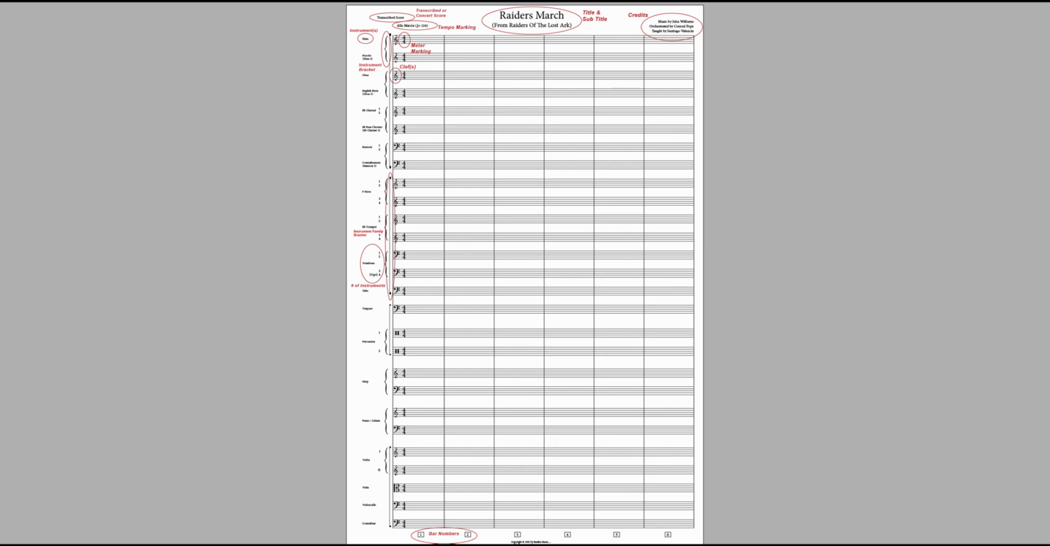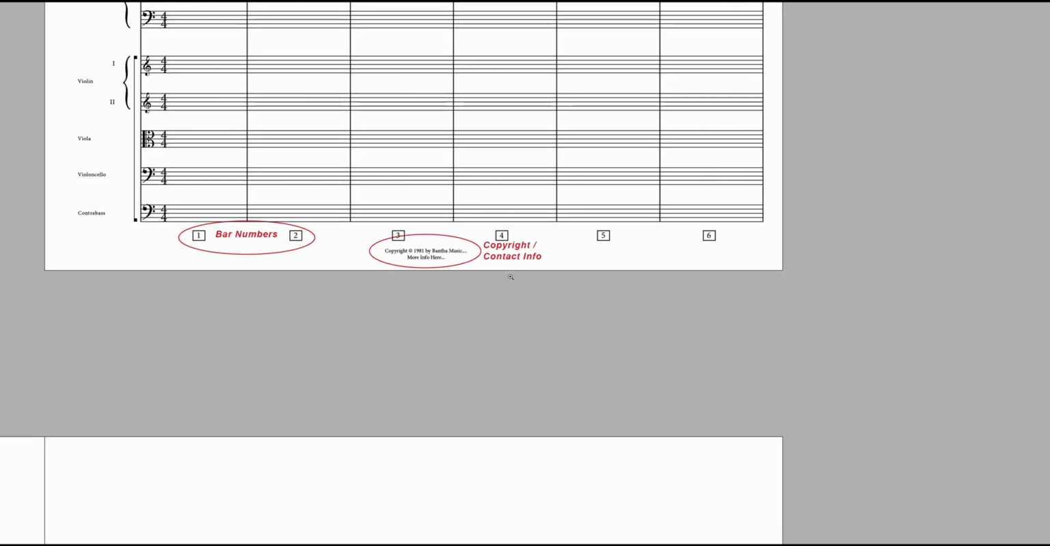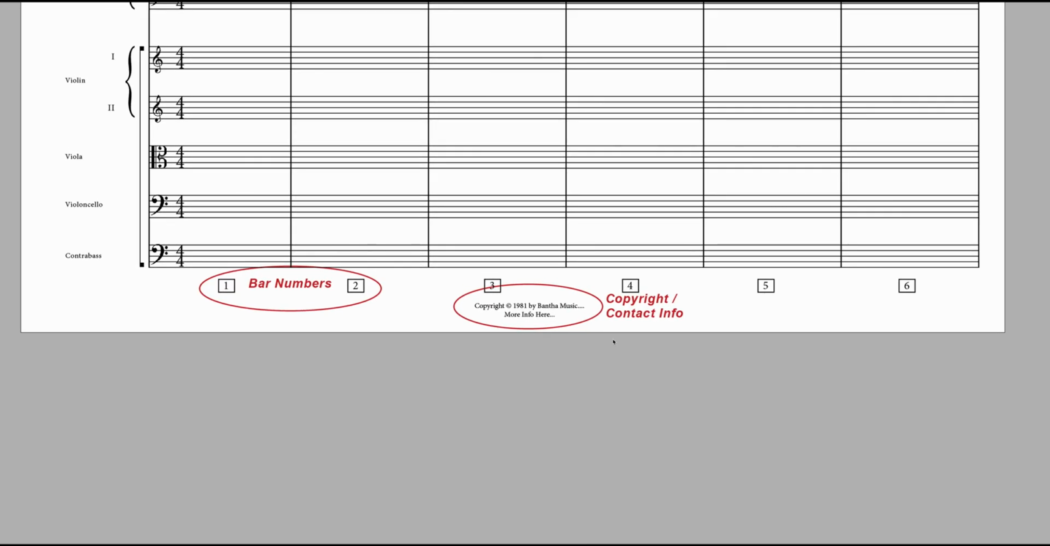All right, and then lastly, let's go to the very bottom here. We're going to have our copyright and contact information at the very bottom. Here it's copyright 1981 by Bantham Music, and there is other information that you can put on there. Nowadays, you might put an email or a website, however you feel is the right information for you. But of course, you want to put your copyright once you've done your masterpiece, and people know how to get in contact with you if they ever want to, hopefully give you some work.